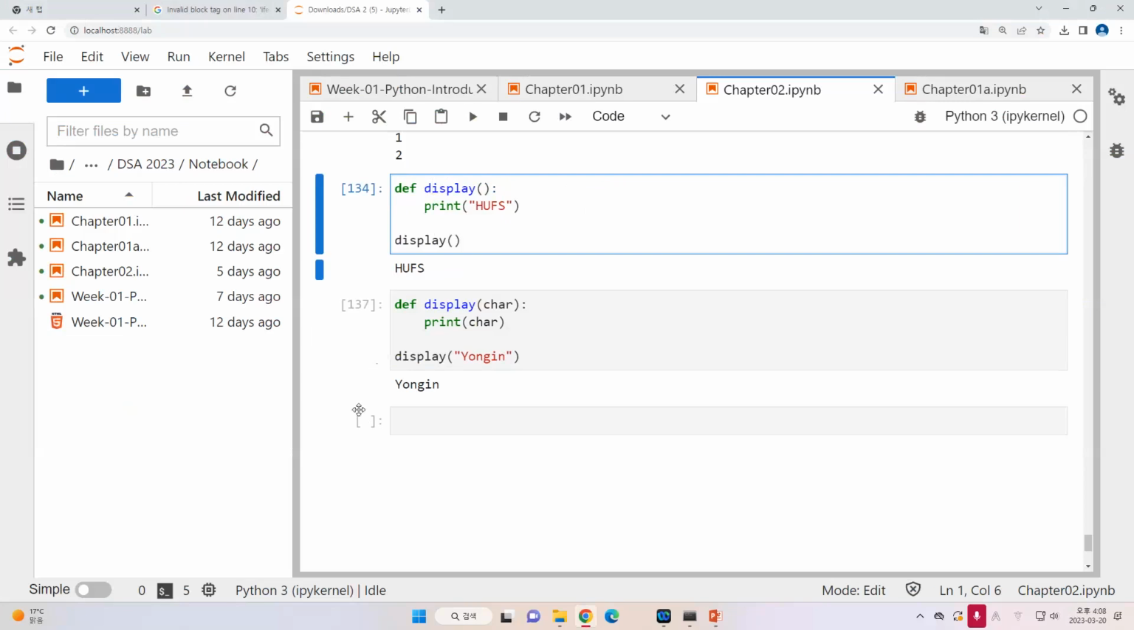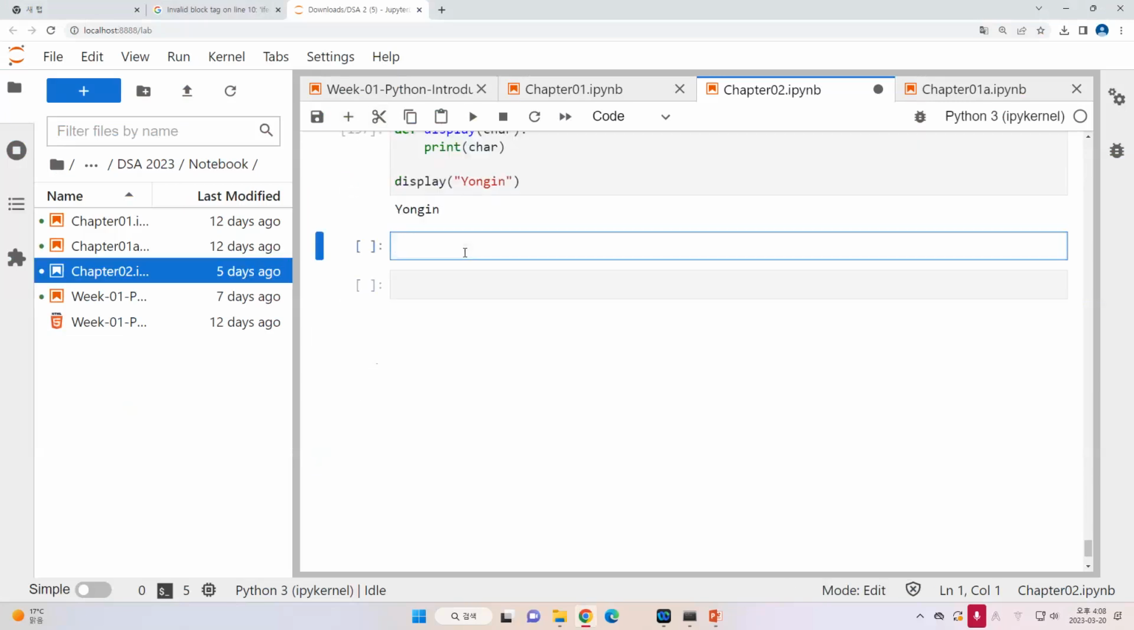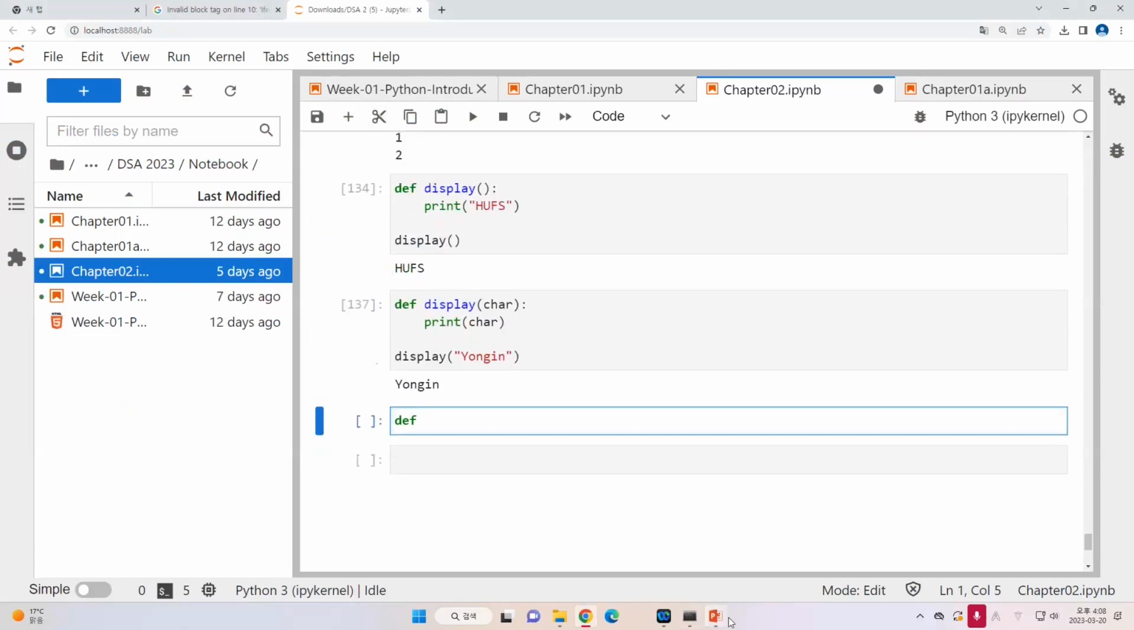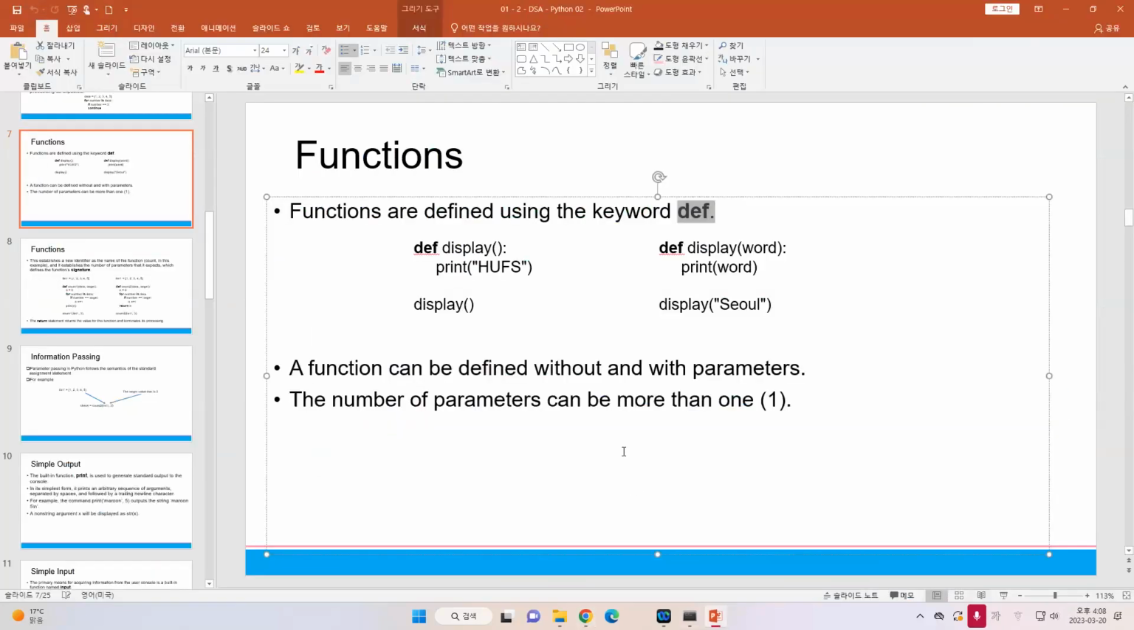Let's say if you want to make def continue, then the name will not be available because continue has been set up for the Python syntax. And you can also define a function without and with parameters. By parameters, I mean what is inside the parentheses.